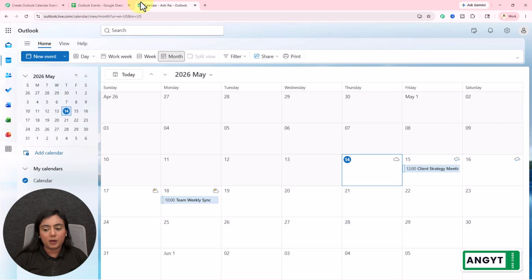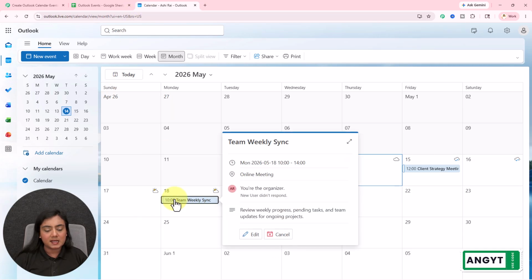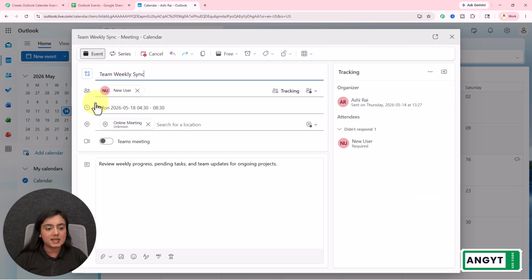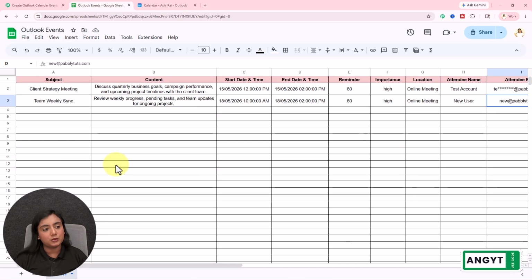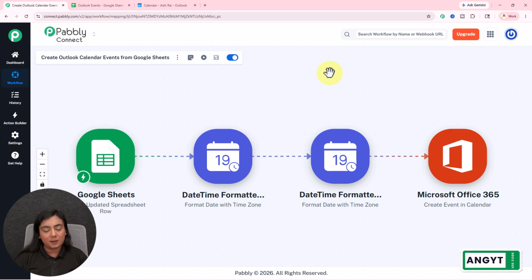Now if I open my Outlook calendar, you will see on 18th this task has been created from 10 to 2 on 18th of May 2026. It's an online meeting. You will see the subject is over here, Team Weekly Sync, and this is the description: Review Weekly Progress, Pending Task and Team Updates on Ongoing Projects. So as you can see right over here, this event is created successfully in my Outlook calendar from my Google Sheets. So this is how the setup is going to work.